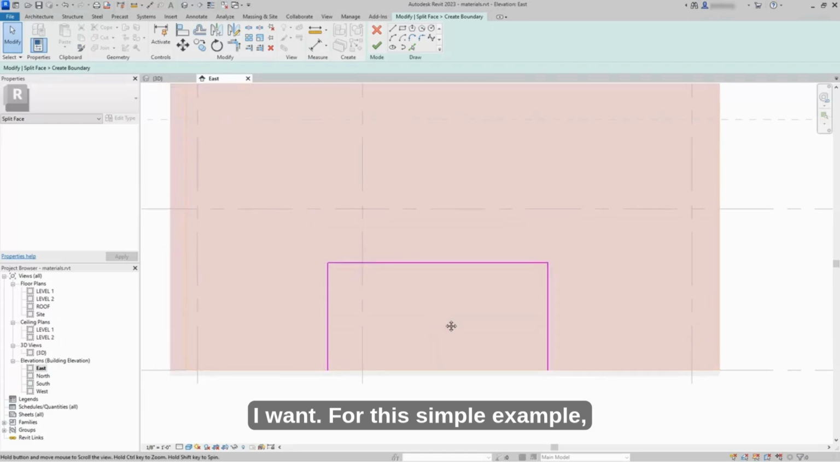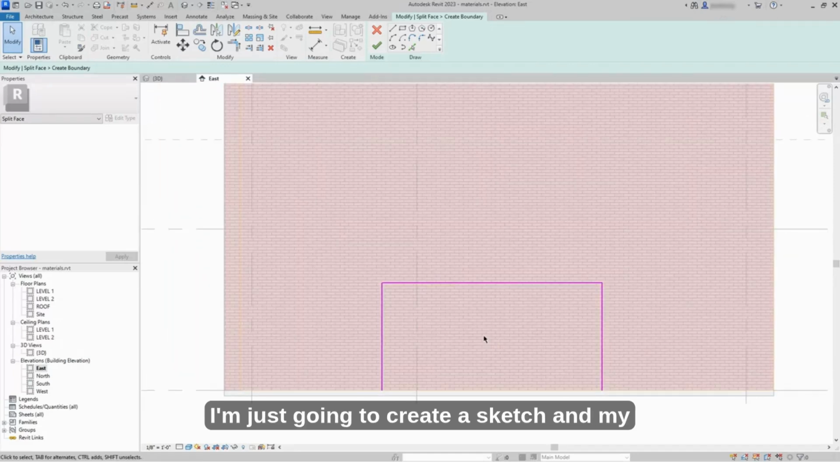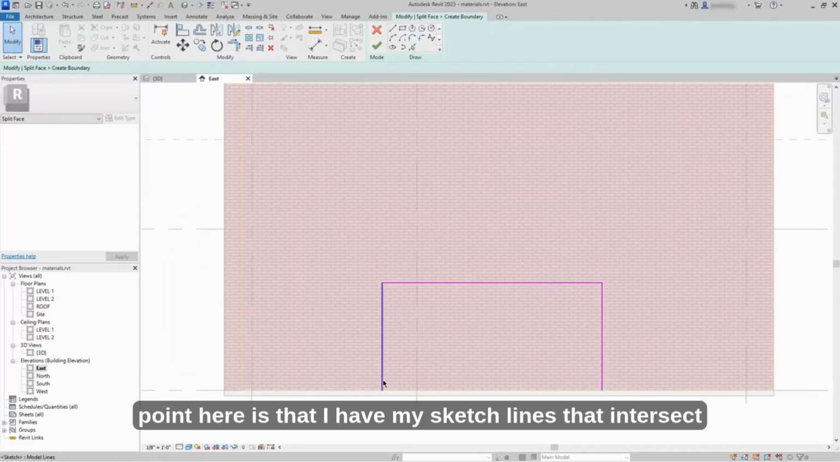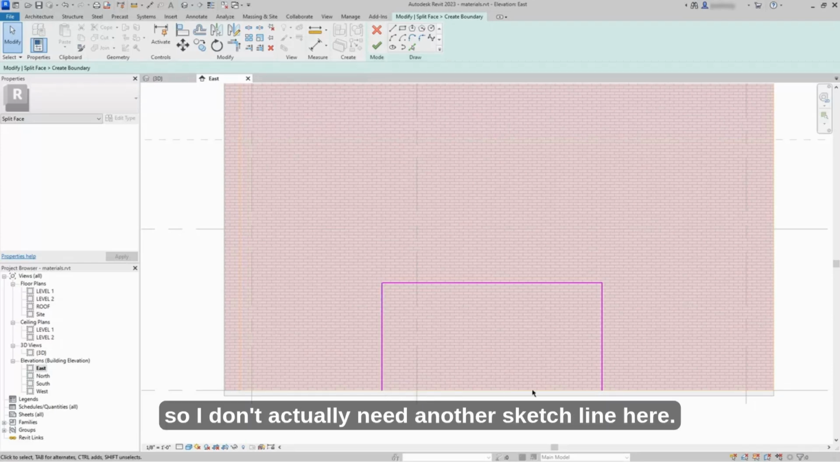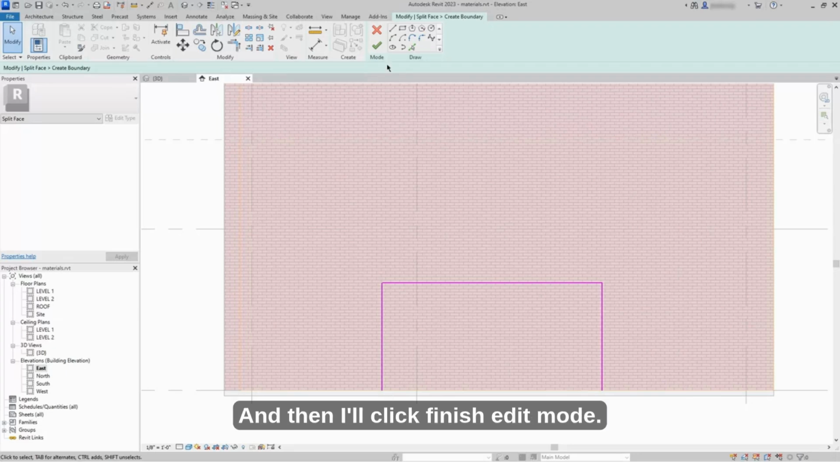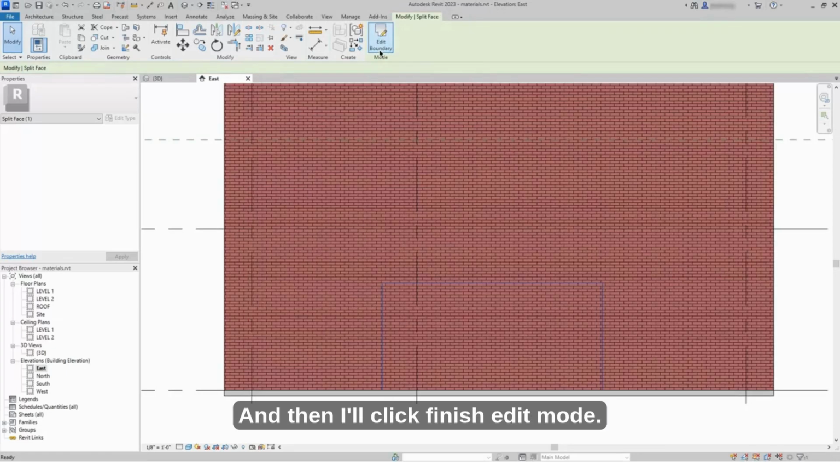To be more precise, I can use the temporary dimensions and get them positioned exactly like I want. For this simple example, I'm just going to create a sketch. And my point here is that I have my sketch lines that intersect with this boundary line, so I don't actually need another sketch line here. And then I'll click Finish Edit Mode.